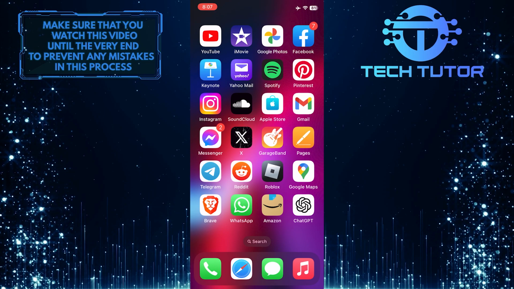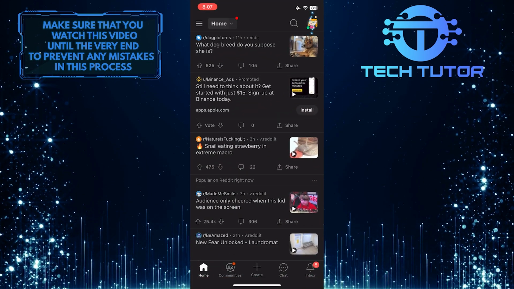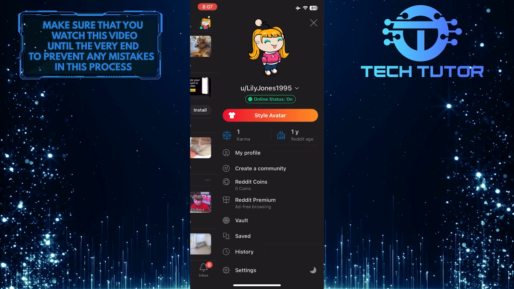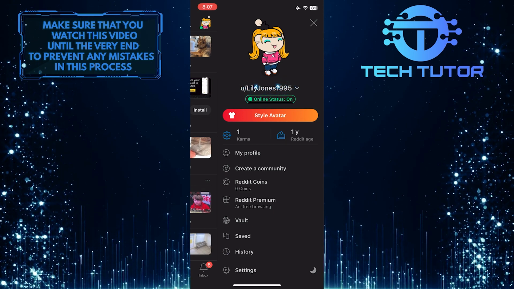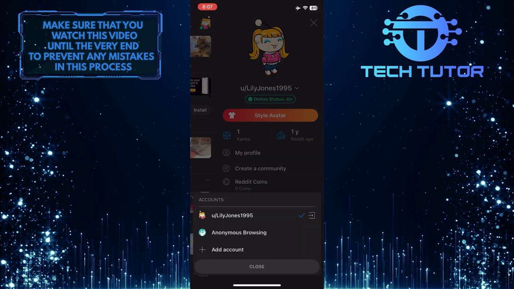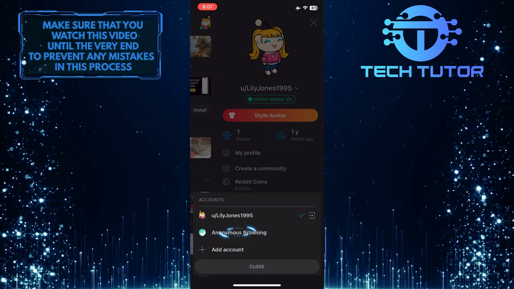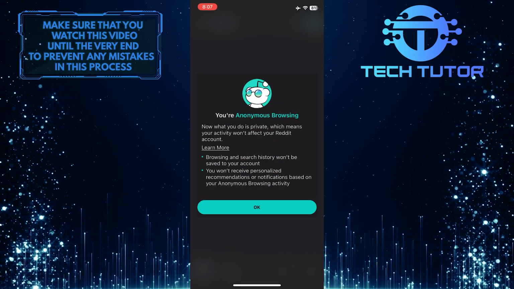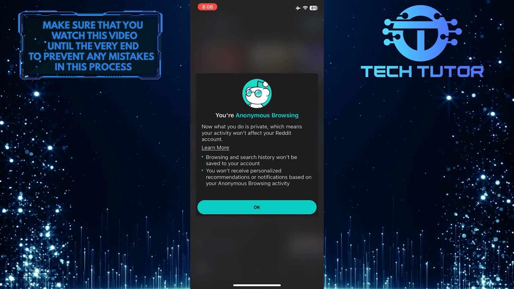To get started, open up the Reddit app and then tap on the profile picture icon at the top right corner of the screen. After that, you'll see your username over here. Tap on the username. What you want to do next is simply tap and select the anonymous browsing option over here. And now you've successfully enabled anonymous browsing mode on the Reddit app.